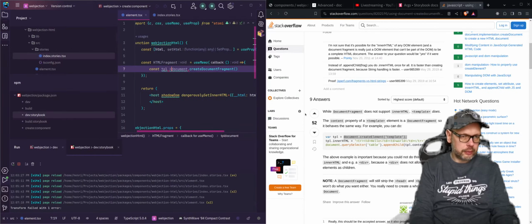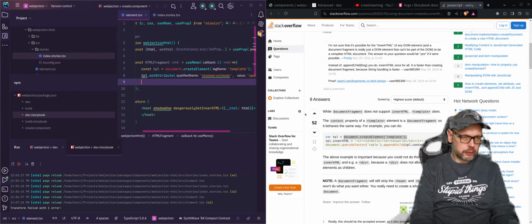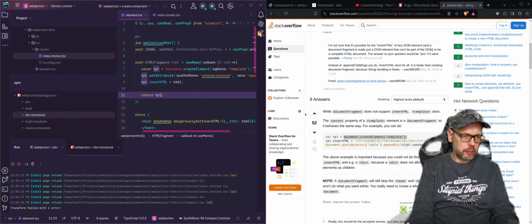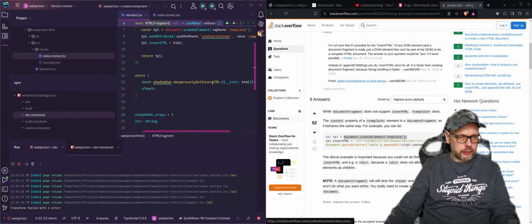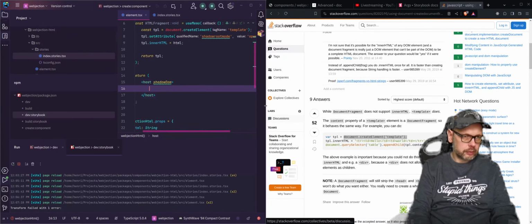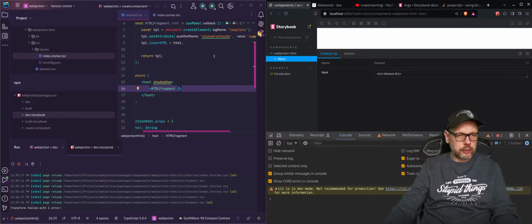Const tpl, document, to open tpl, dot inner HTML equals HTML, return tpl. So then let's remove this. What happens? You see nothing happens.